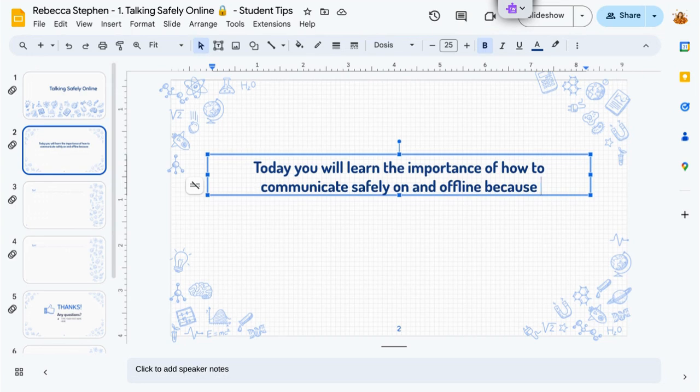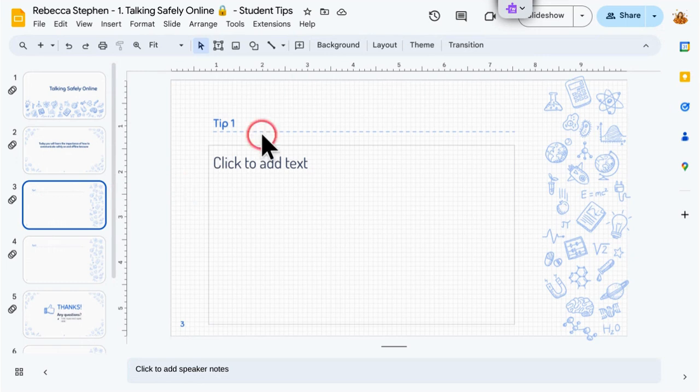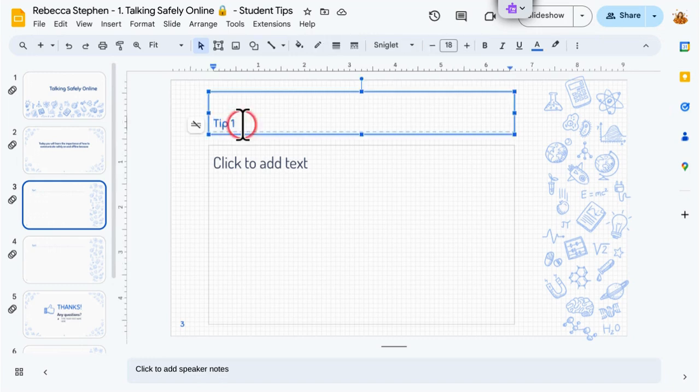So today you'll learn the importance of how to communicate safely on and offline because, and you're going to fill in the rest of that sentence. Then you're going to go to slide 3. The first tip that you're going to give is how to stay safe when talking online. So for example, I can double click and I'm going to highlight where it says after tip 1.